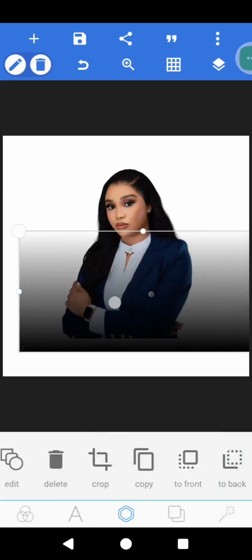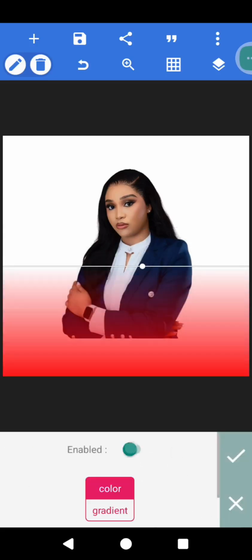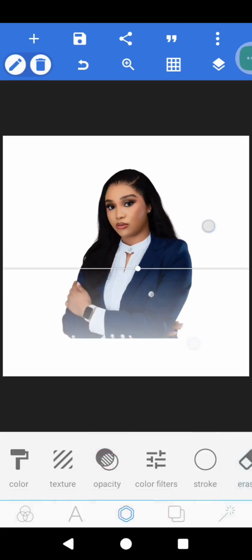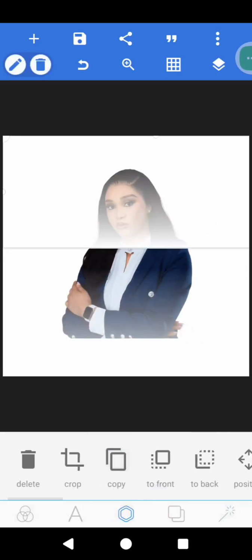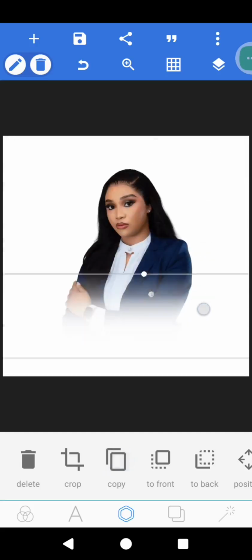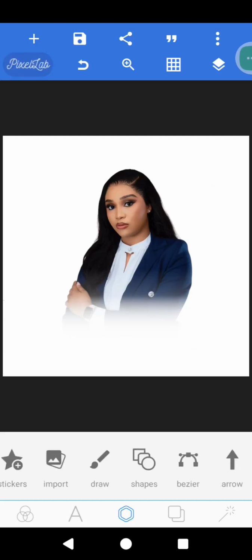Come here, drag it, expand it. Then we are making a particular color. Let's make use of white. Pick your white color. Then you copy this layer as many times as you want till everything is covered. Copy, copy, copy. You can see the edge is getting covered gradually. So you copy as many times as you can till everything is covered and the edge is no longer visible. Now if you look at this, the image has been blended to the background professionally.